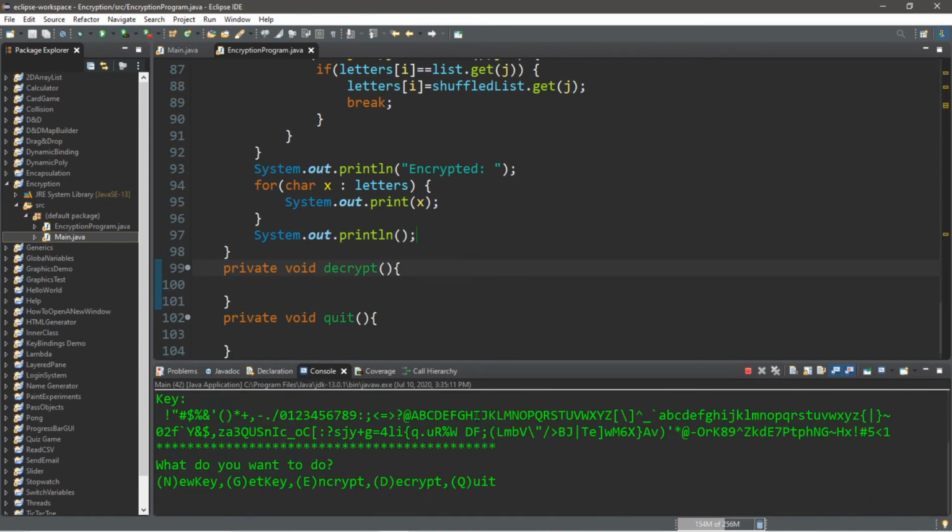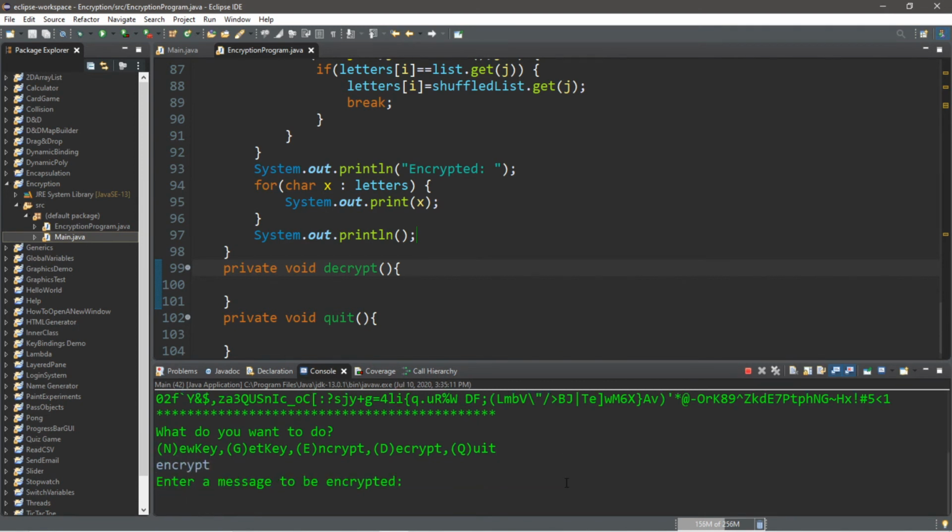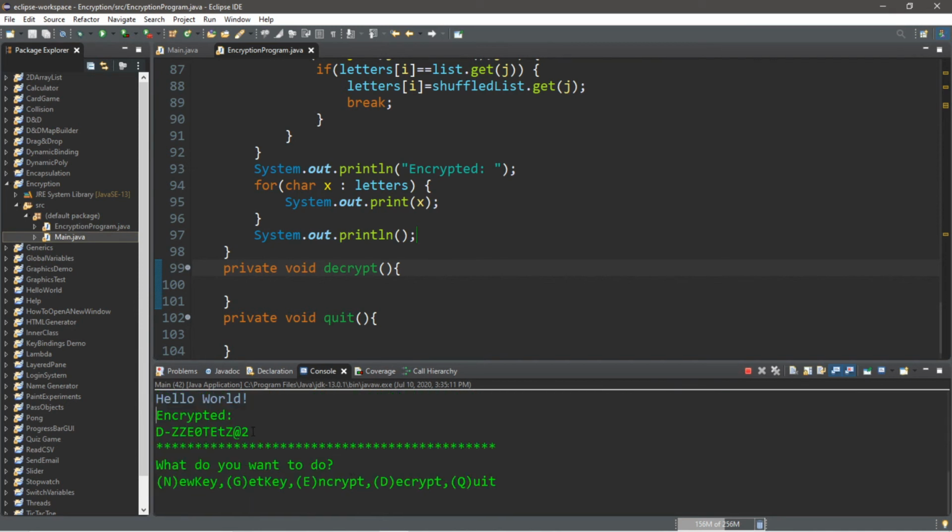So if we type in hello world, this encrypted message is going to begin with a capital D, so let's test out that theory. So let's encrypt a message. Enter a message to be encrypted, so I'm going to type in hello world. And here is our encrypted message. So it begins with the letter capital D, so we know that it's working then.